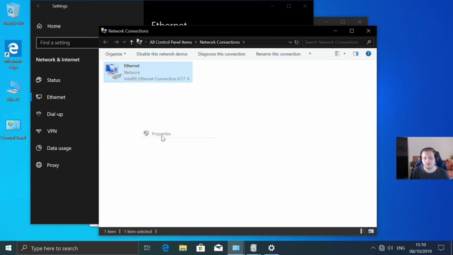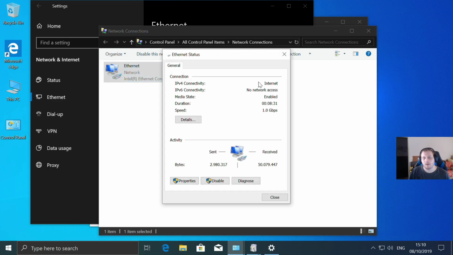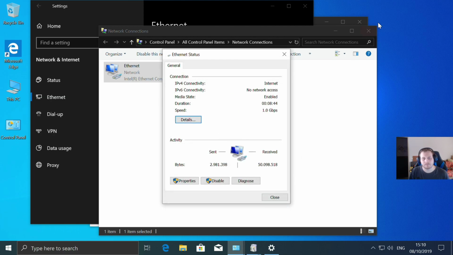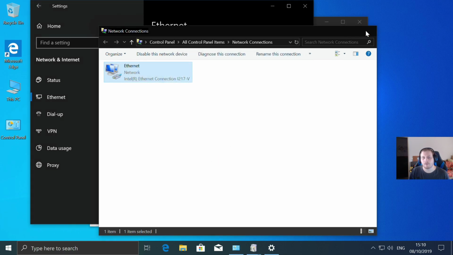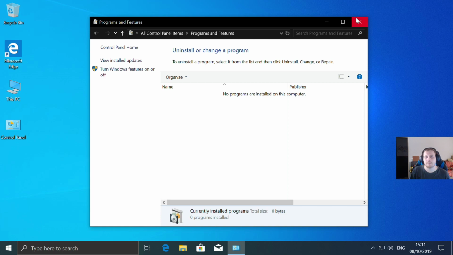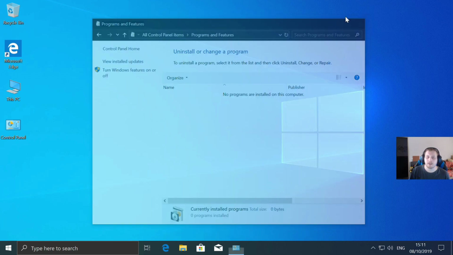And then if we click on status, we will see that IPv6 is now disabled, internet connection enabled, and now you will see that our IP address is now changed to that number. So we can close this. Now we can go to this. This is now finished. I'm going to close it. And now we can continue with the rest.